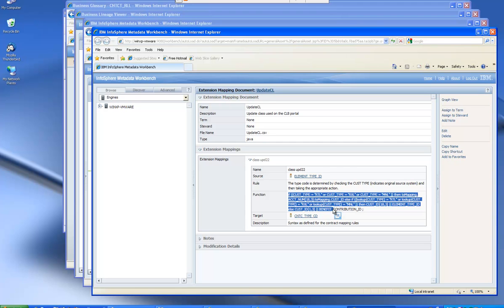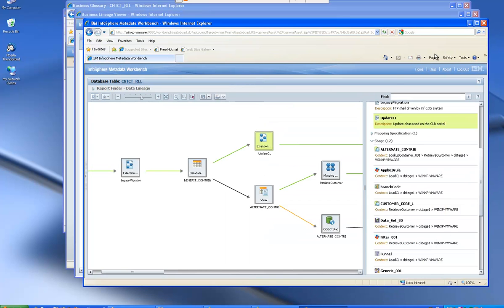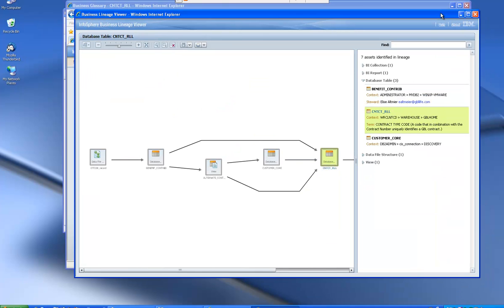Data governance and information governance relies heavily on understanding the big picture. Data lineage, for those folks who have the technical background, and business lineage throughout the entire infrastructure of Information Server provide us with that data governance capability.